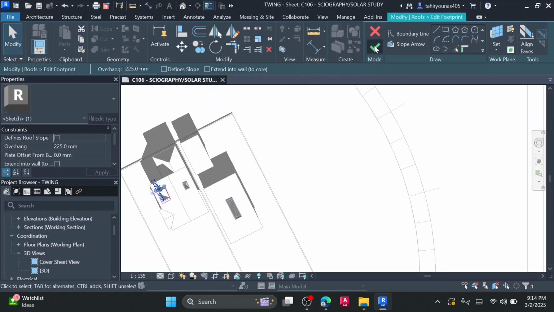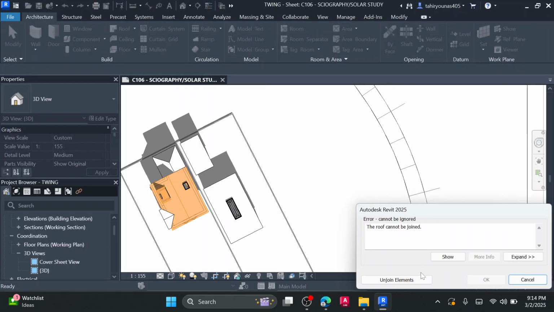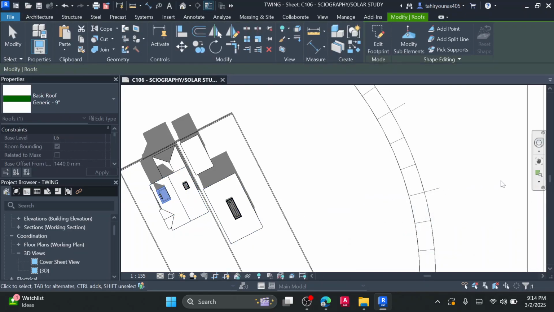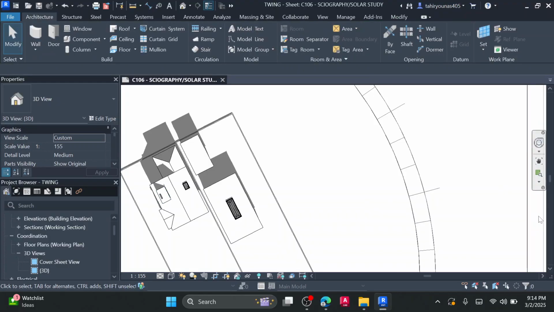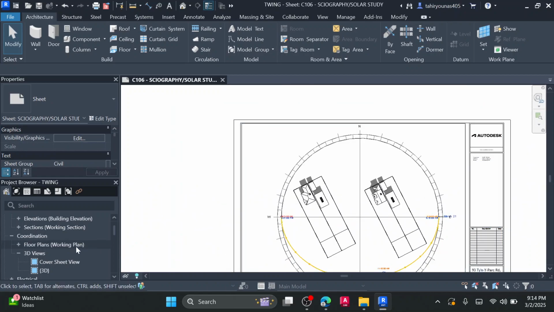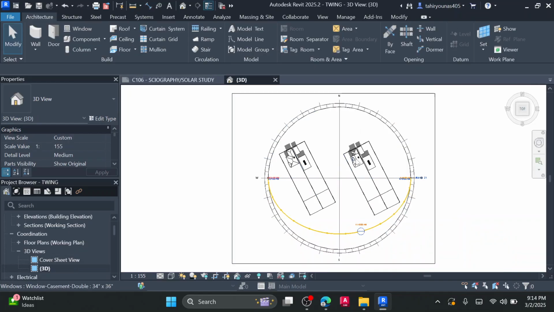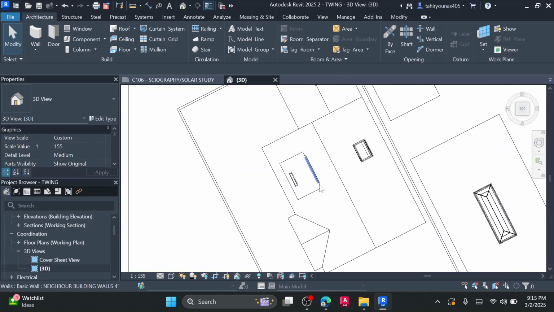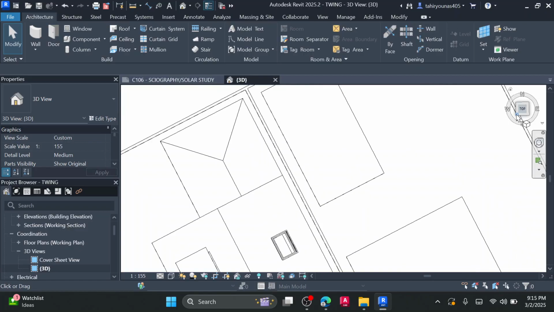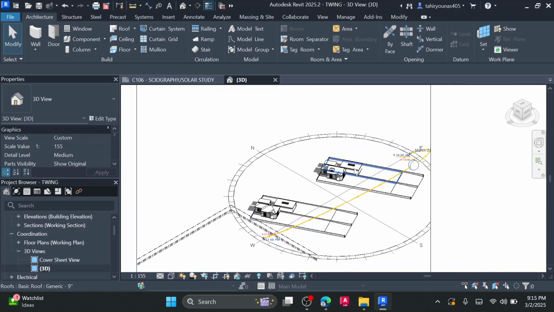Okay, so just click on unjoin elements and here you can see the roof is now flat, but now we have to work right in the model space. So for that I will go into 3D views. It will take me to the main model tab. Yes, so let's see it from another angle, how it is looking.